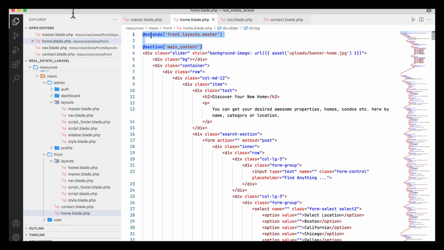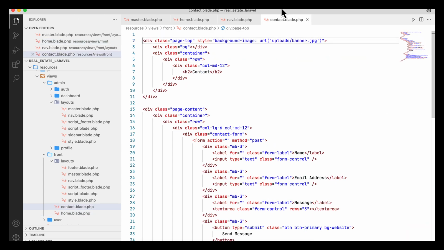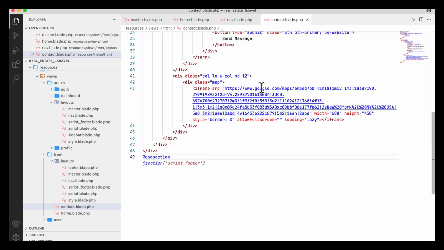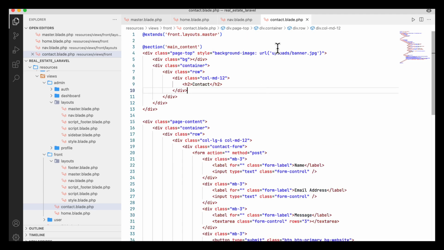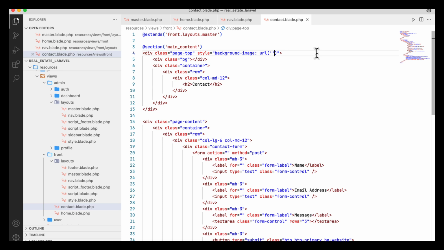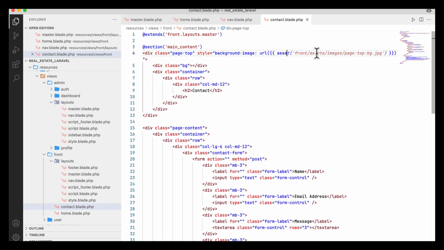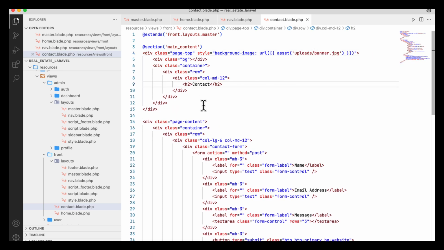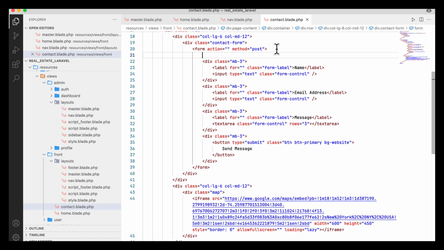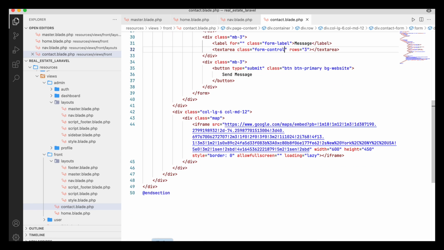Now in the home page I am going to copy this one, and in the top I will have to call the layout section start, and here it will be end section. So this is very simple and straightforward code. And here I can call the asset. Here I am going to use the asset uploads banner. Okay, fine. And here you see the contact is showing here in the banner. This is good. And here you can just use CSRF. I will use that later when I work with this, but for now it is okay.